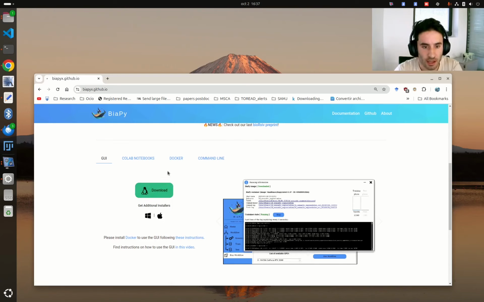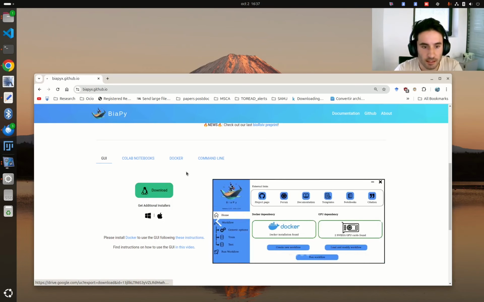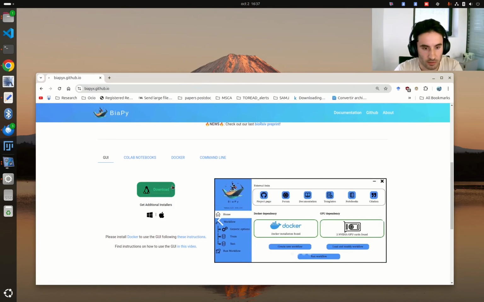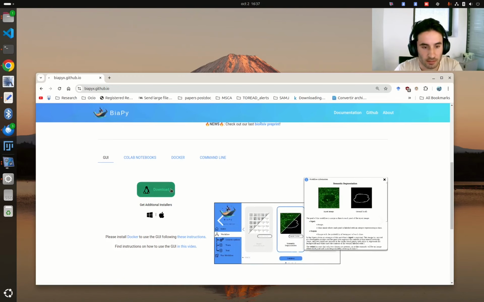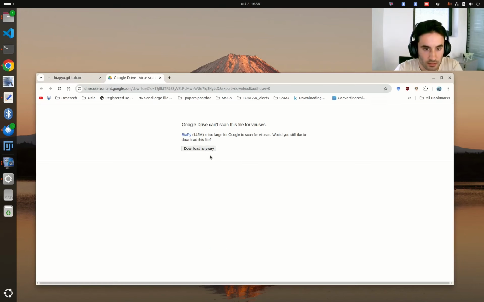This page is automatically recognizing the operating system you are working with. In this case, I'm working with Linux, so this button will appear here. If you click on it, you will be redirected to the link to download the binary. So you can just click on download.